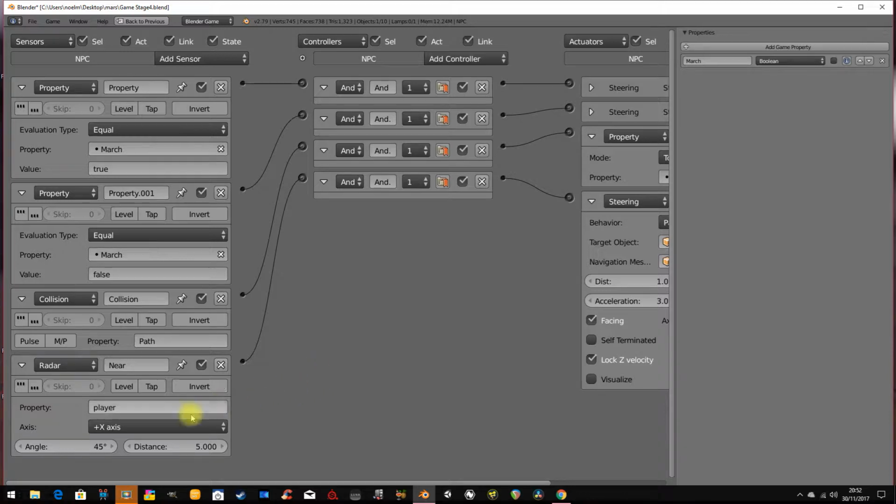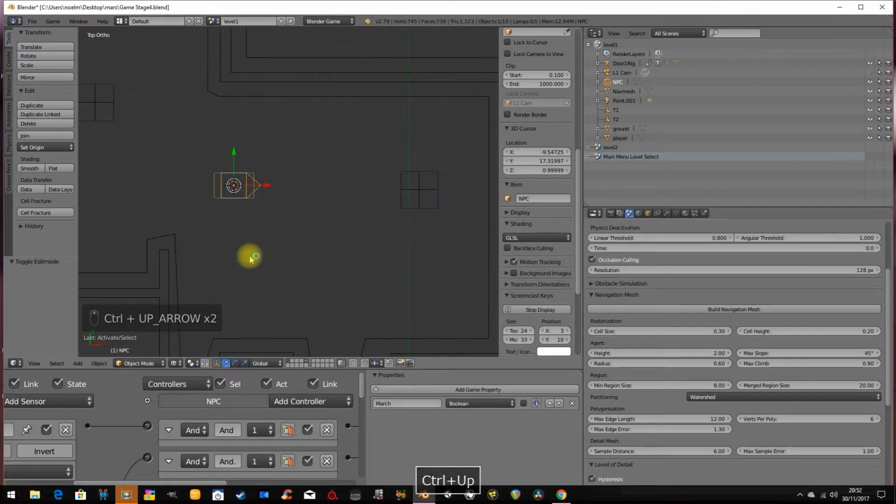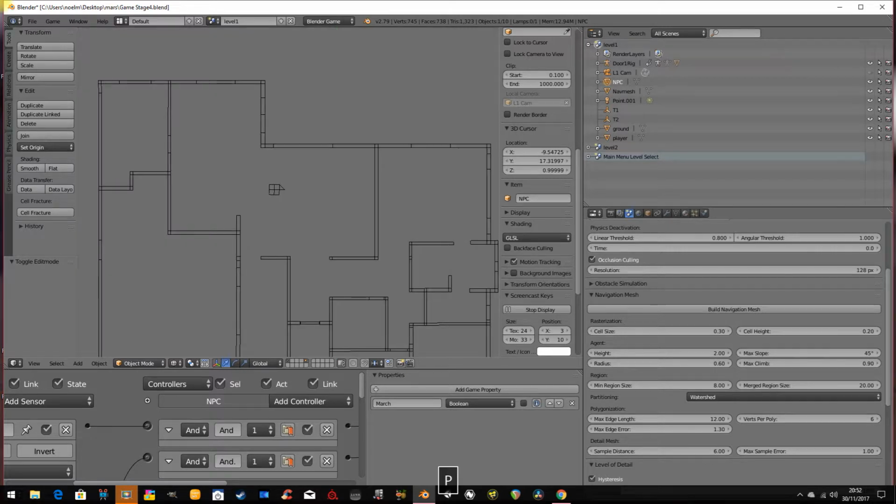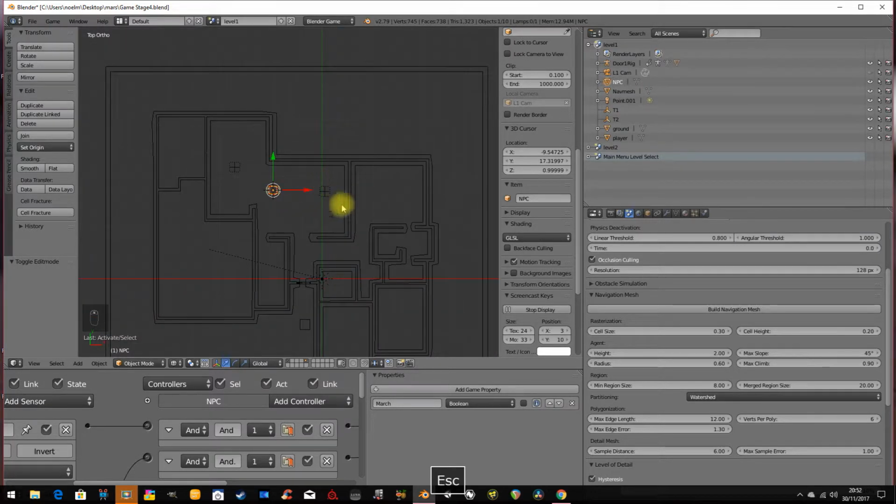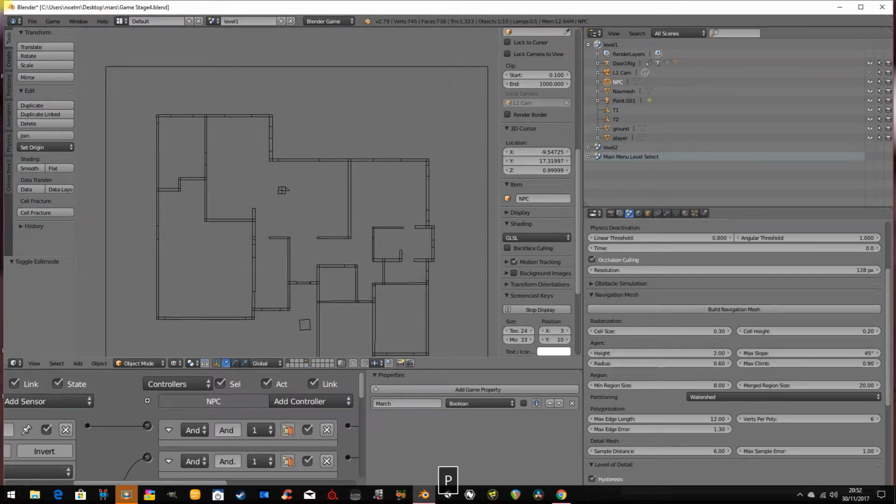Now this means that we can approach the character from behind, and the non-player character will not see us. But when it turns around, if we're within this 45-degree cone, within this distance, it will see us. Okay, so let's put our theory into practice. And I cannot see the player. So P, and off we go.